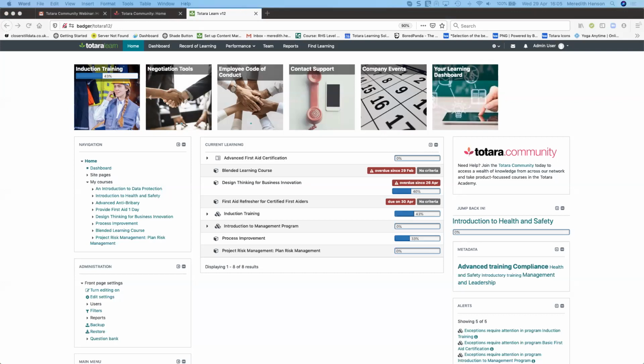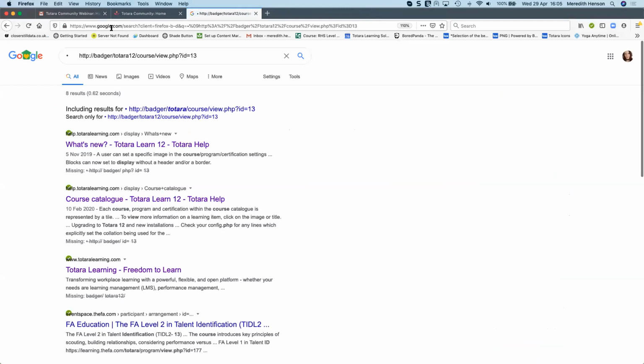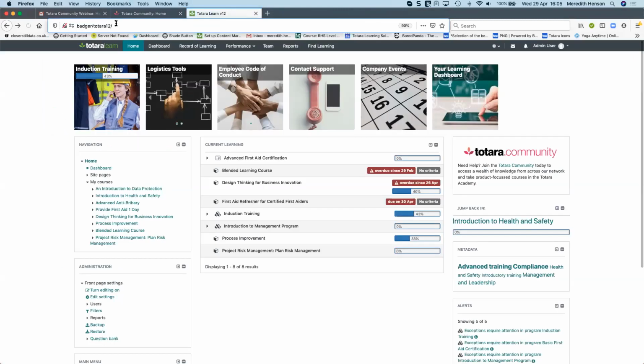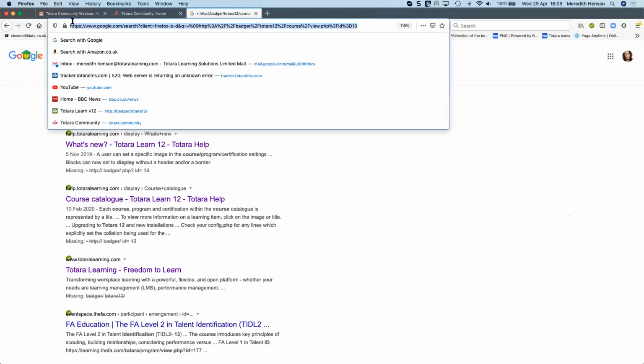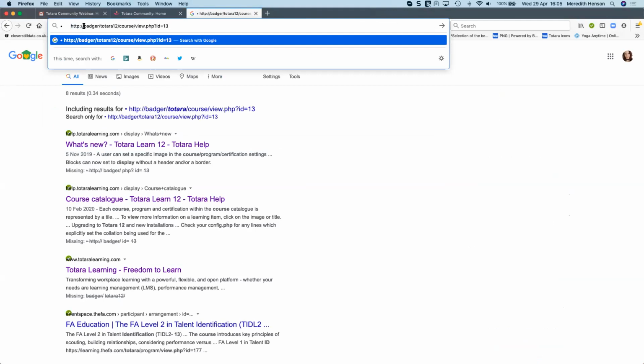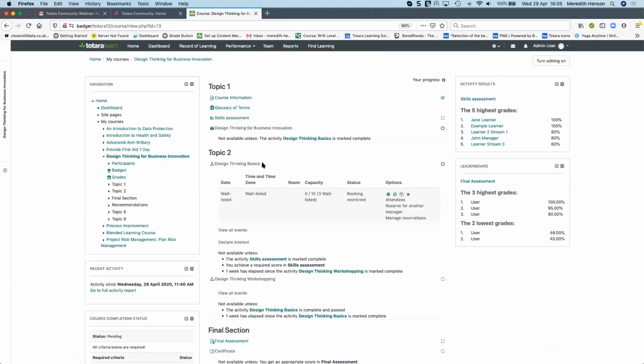So the first thing I want to talk about is the activity results block. Now, I've just got a couple of course shortcuts here. Oops, that's not what I wanted to do. There we go. No, it's still not playing dice. There we go. A little HTTPS snuck in there.